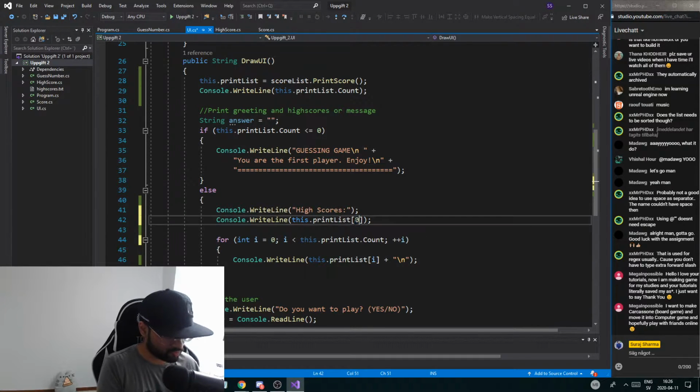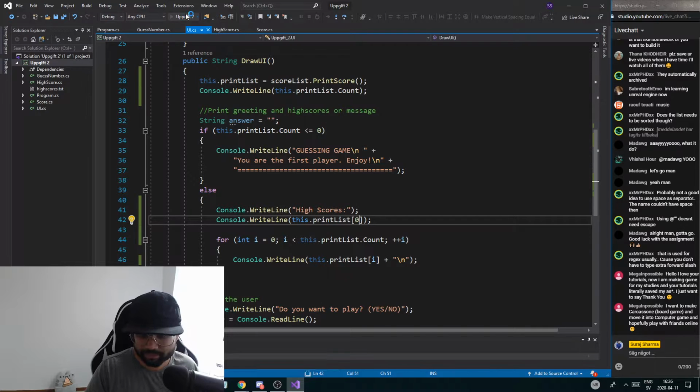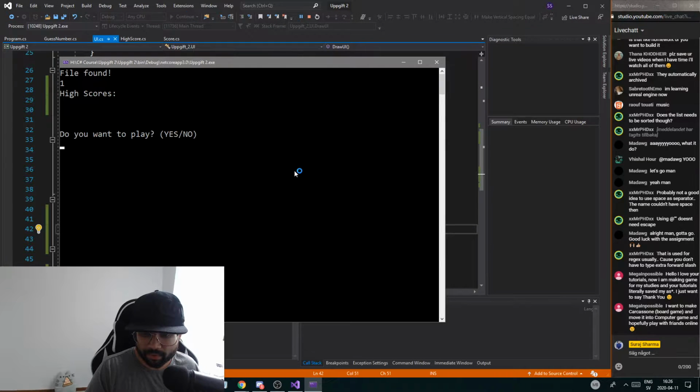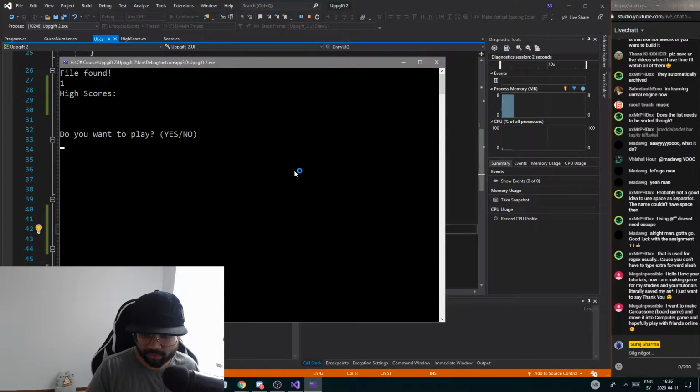Position 0. A Carcassonne board game and move it to a computer game, hopefully playable. Okay, cool, man. I do like that.